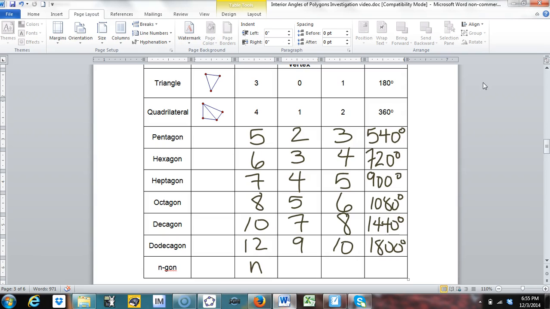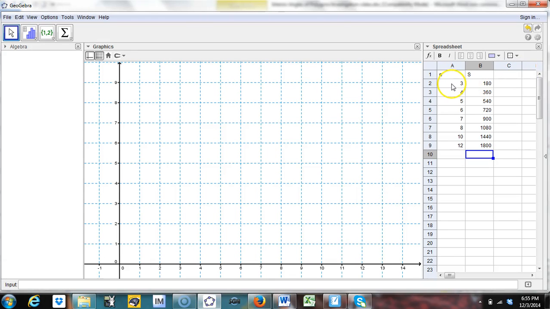So there's our information based off of the table here, right? I took the number of sides and the angle sum. So now we have this electronic table here. Let's go ahead and plot the points. We'll let the x-axis be the number of sides the polygon has. The y-axis is going to be the angle sum. So just click in this cell A2 where our 3 is, in the shaded region in the cell, and drag so that we can highlight all of our data here.